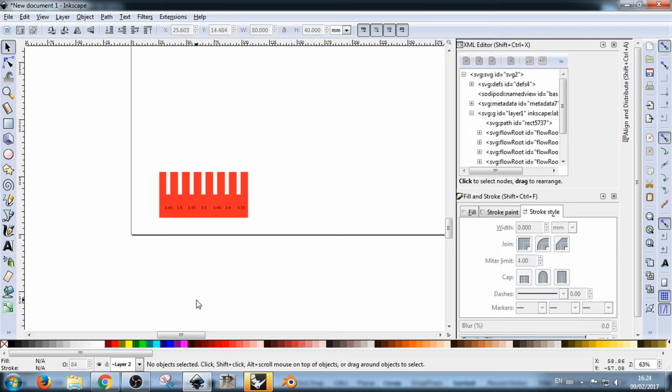Every time you want to have, in the same drawing, different options of velocity, speed and power, put it in another color or in another layer, and then it will be easy to set in the machine. So it's either a different color or a different layer.